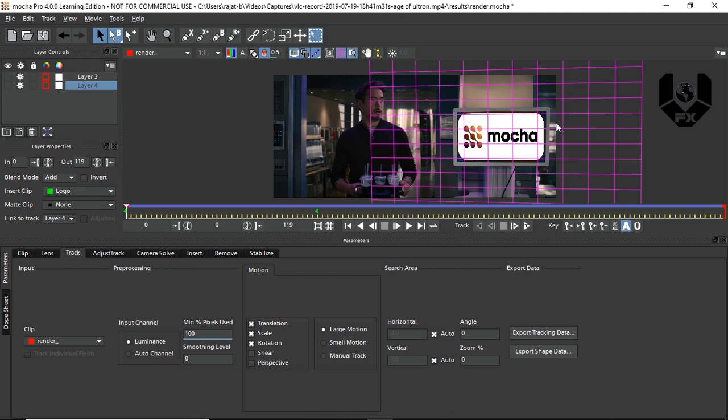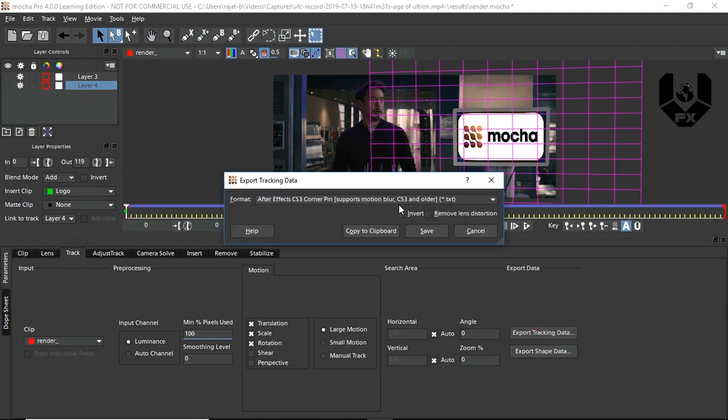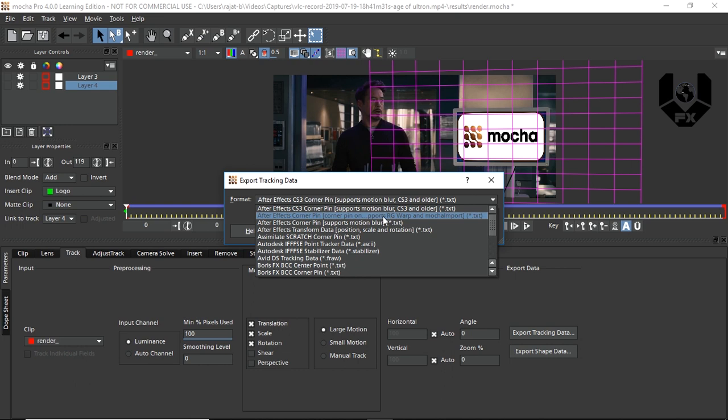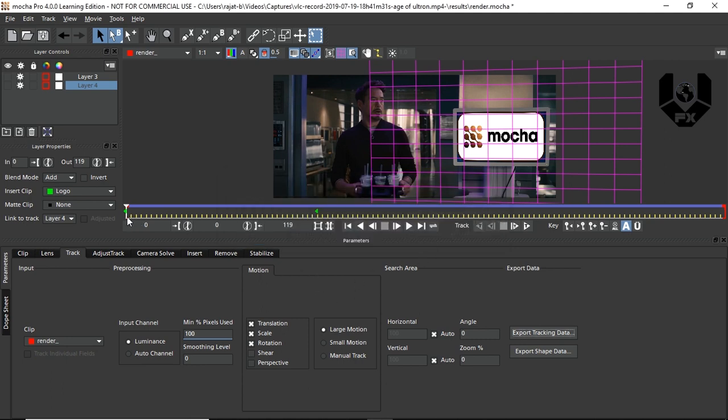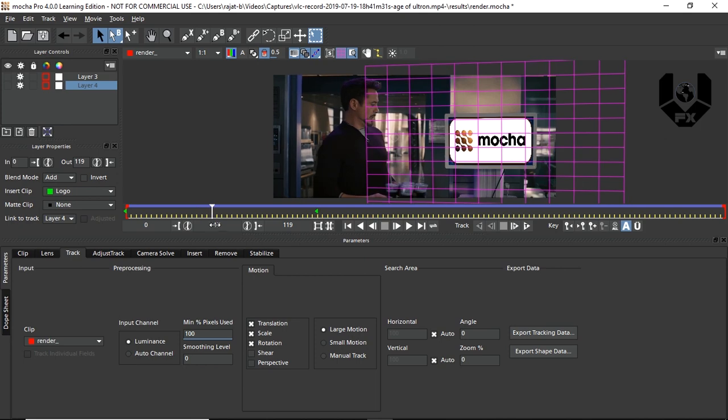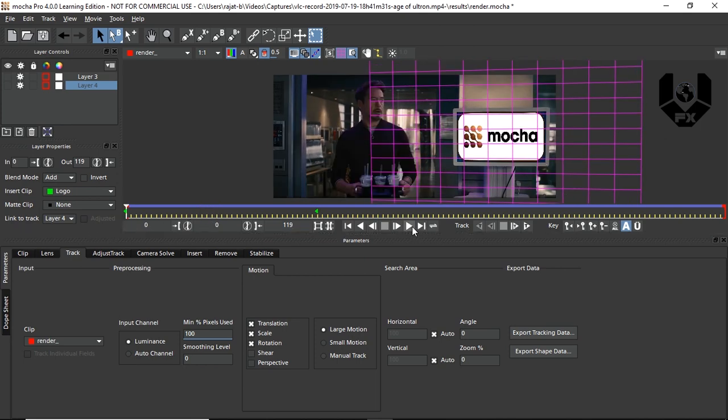If you want a system roto, you can take this kind of tracking method and then go to export tracking data. Select this, and you can use the Mocha importer, After Effects corner pin, something like that, and then copy to clipboard, or save it and open your Silhouette or any other tracking or compositing software, and import your Mocha data, whatever you are using.